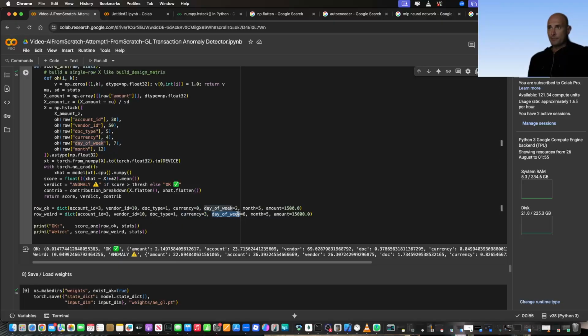So this transaction will be happening on Saturday, which is suspicious, which is why this transaction should result in an anomaly. And the amount, slightly larger amount, actually 10 times larger amount. Yeah, so these are the factors that will actually influence the result of how the neural network responds to this not okay transaction and the okay transaction here.